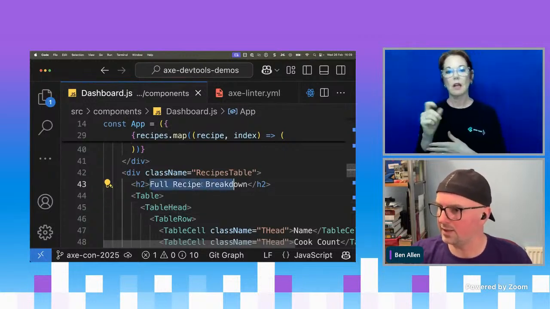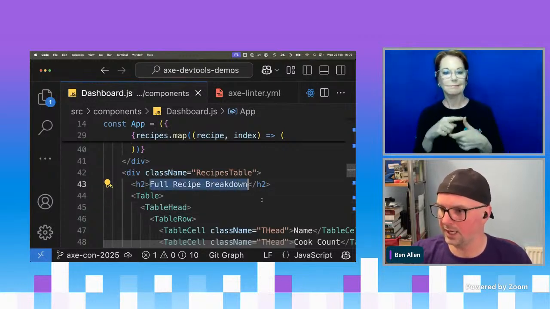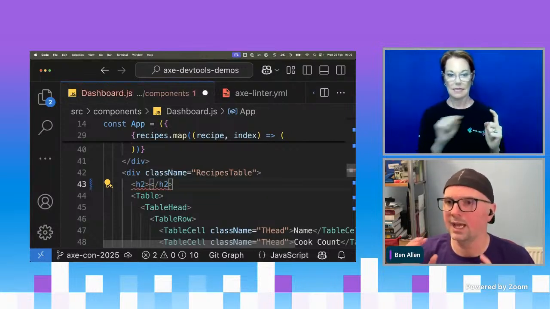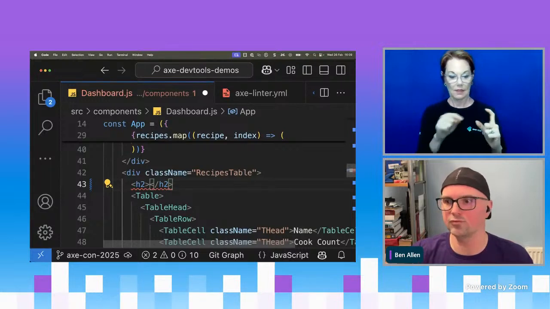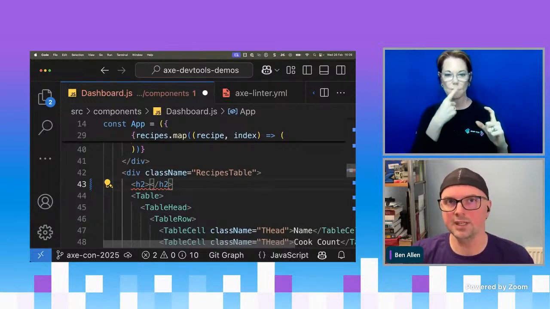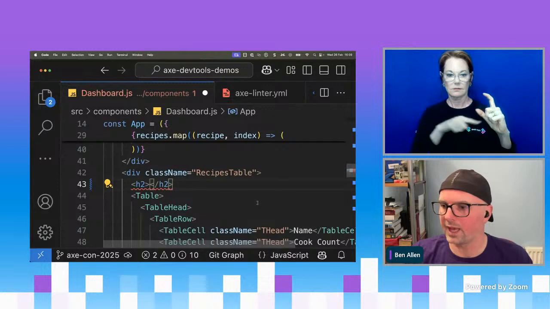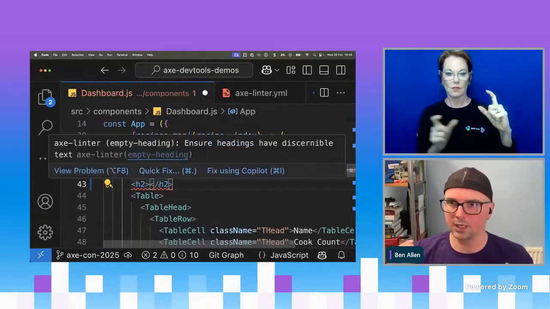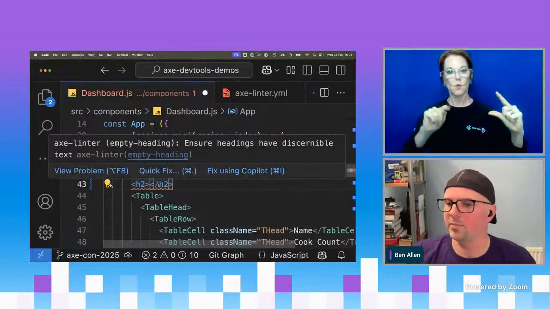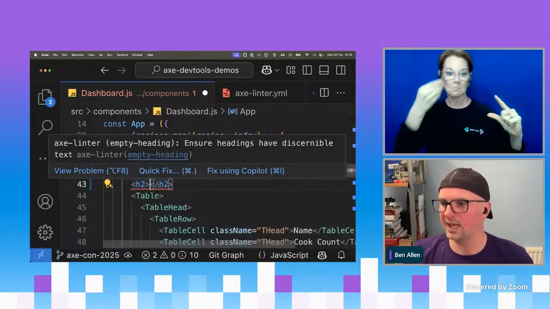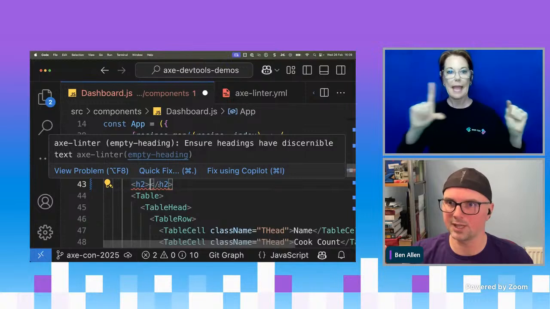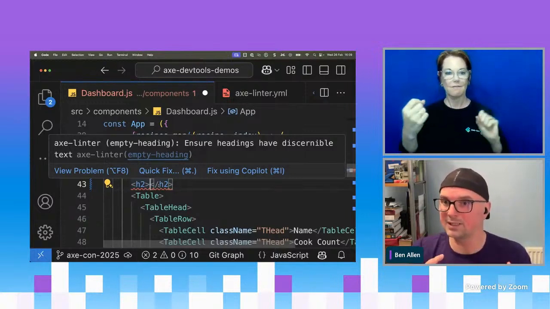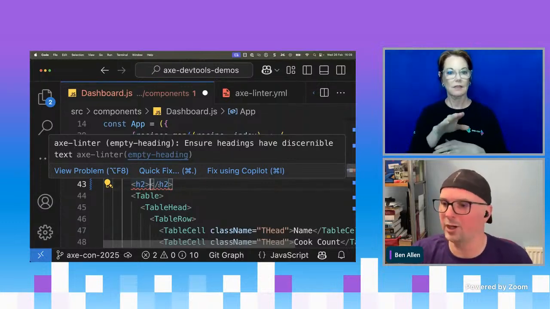So I'm going to edit this H2 element here, and I'm going to remove the inner text. And as you can see, as I remove that, I immediately get this red wavy line underneath my H2. And if I hover over that red wavy line, I get a little tooltip pop over, which says that there's an empty heading and ensure headings have discernible text, which is really cool. I get that instant feedback about the accessibility of the code I'm writing as I'm writing it.